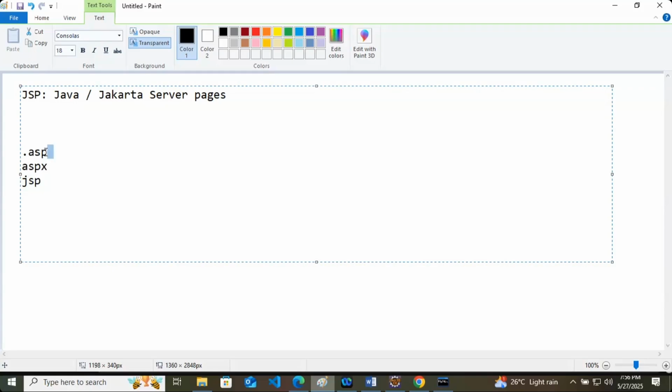You will always see pages like ASP, ASPX, JSP. ASP is Active Server Pages. JSP is Jakarta or Java Server Pages. So like that you will get. At first, JSP is Java Server Page. One simple line, it is the superset of HTML.